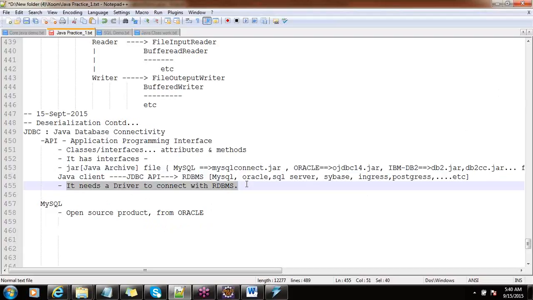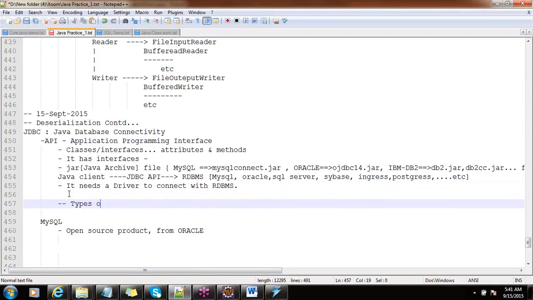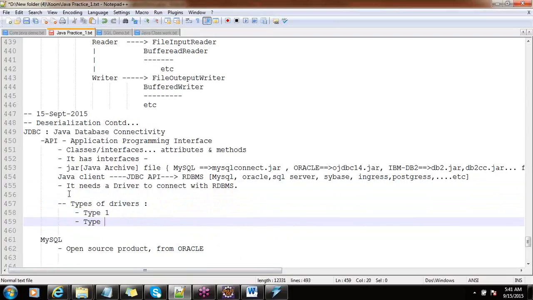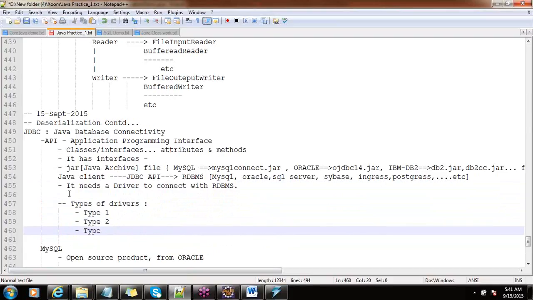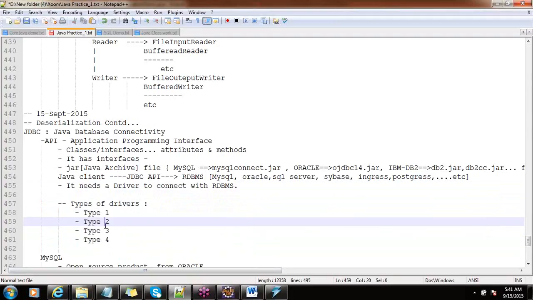I told you, a Java program needs a driver to connect with a database. That driver implementation is provided in the MySQL connector jar file. When we talk about drivers, the driver is an interface. There are various types of drivers, based upon their limitations: type 1 driver, likewise type 2, type 3, and type 4 driver. We will explore what they are and what their advantages and disadvantages are.